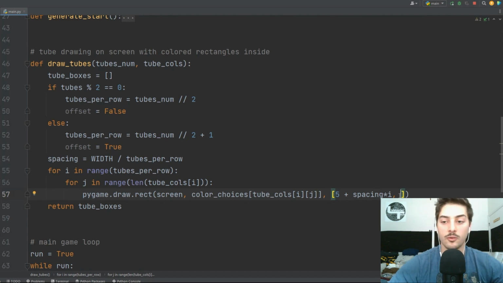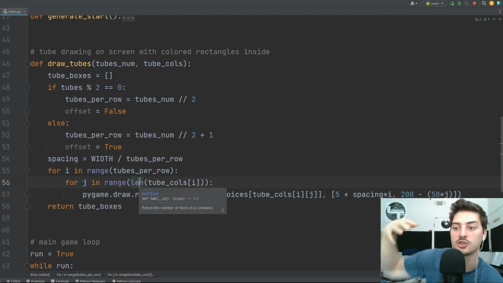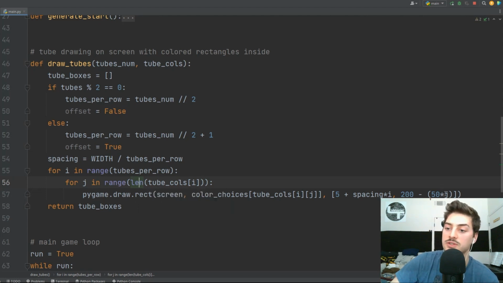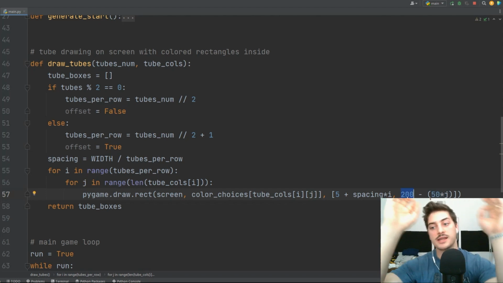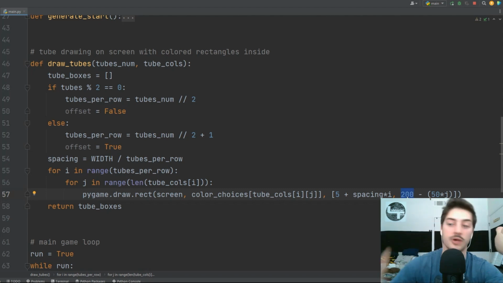And then the next variable, the Y position, should be equal to 200 minus 50 times j. So here's what's interesting. j is our variable that determines how many colors in the tube there are. And so if we only have one color in the tube, we need it to be at the bottom of the tube, right? So that would be essentially j equal to 0. So its Y starting position is equal to 200 minus 0, or 200.